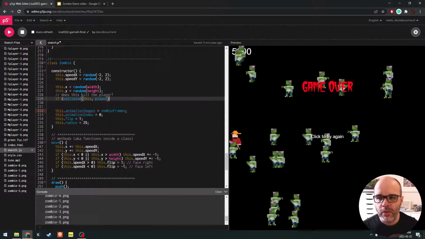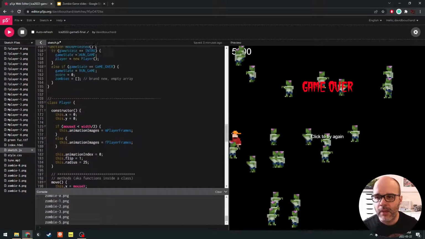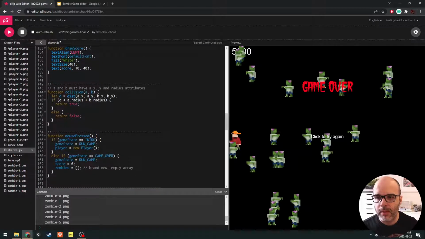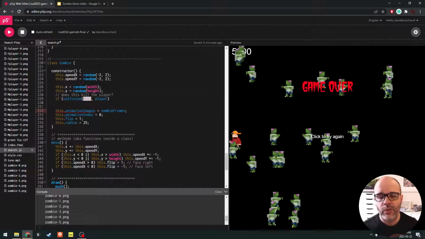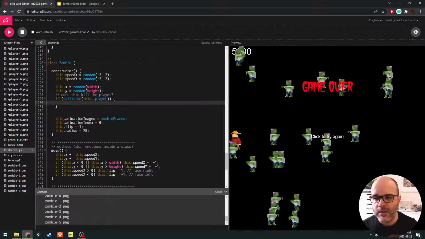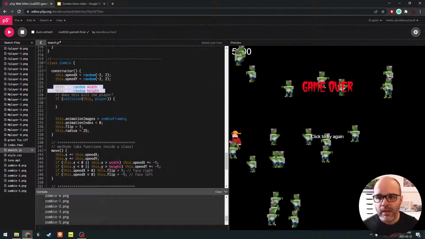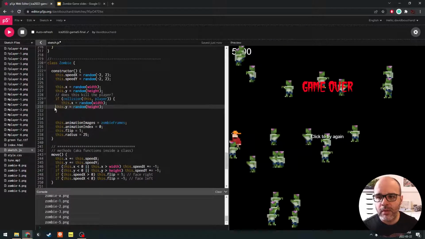Remember, collision wants two objects as its parameters. It wants object A and object B, where collision is up here. So those could be anything. When we're in the constructor of our zombie here, this refers to the zombie object itself. So we can just pass the keyword this, and it's going to refer to the object we're currently building. So if collision between this and player occurs, if that's true, then we're going to come up with a new random position.